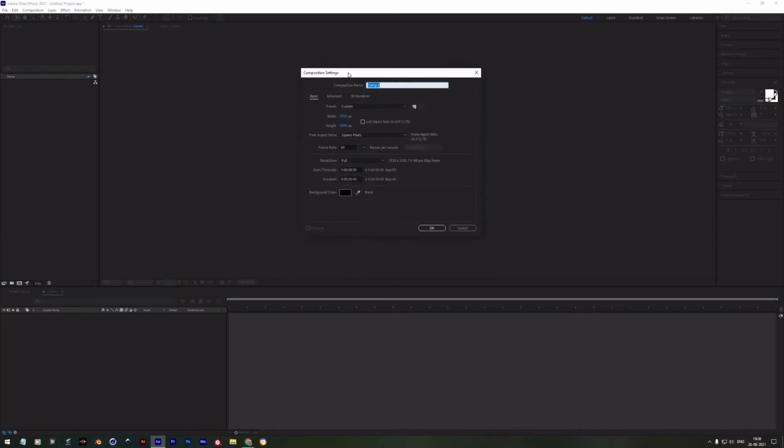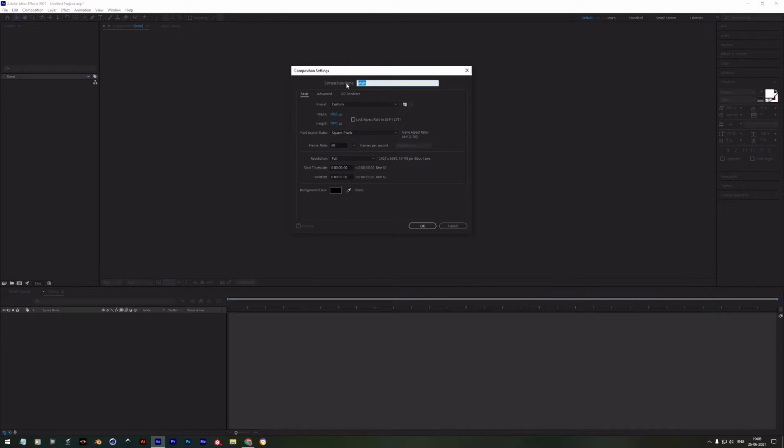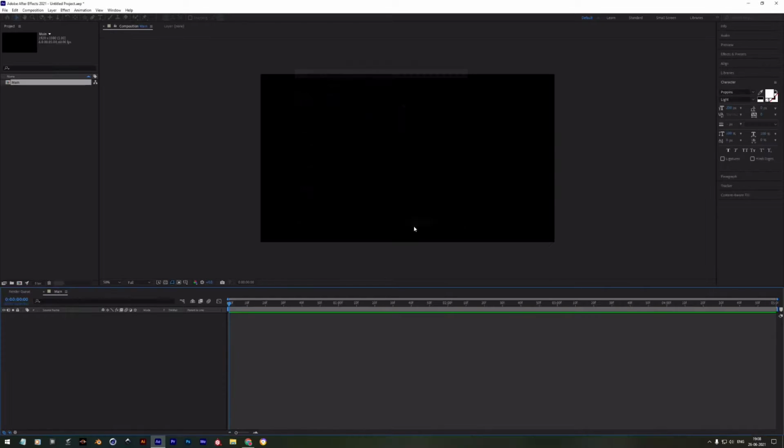The Composition Settings window will pop up. In this, you can type in main. In basic, width and height should be 1920 by 1080. Leave pixel aspect ratio, and frame rate should be 60. Resolution, also leave. Start timecode, leave it as well. Duration, we will keep it at 5 seconds and then just press OK. This is how it will look. The new composition that we created is over here. This is our new composition.